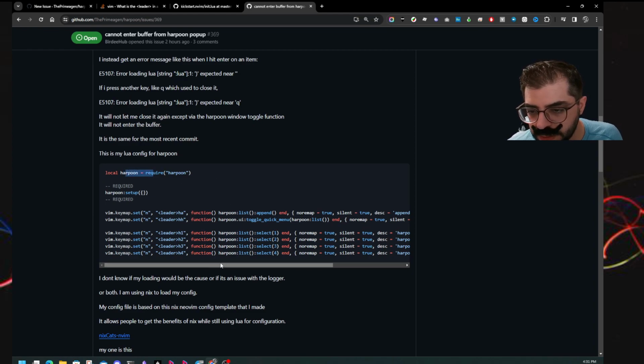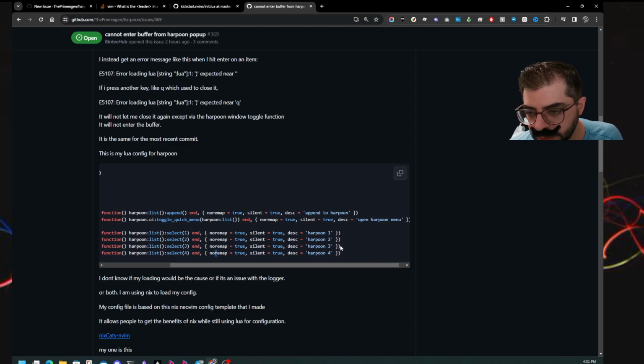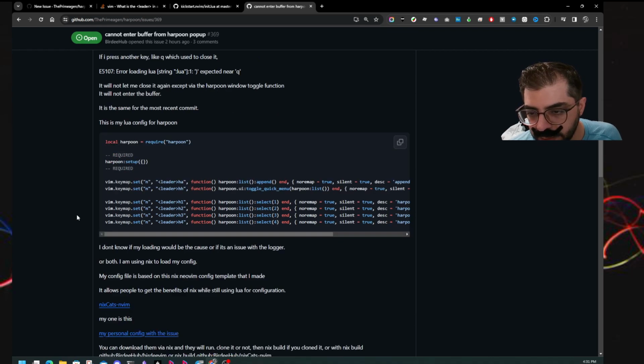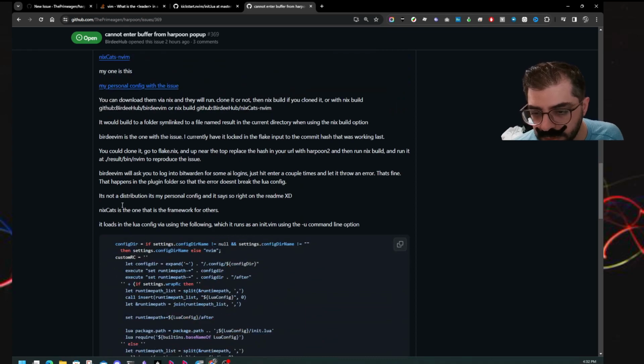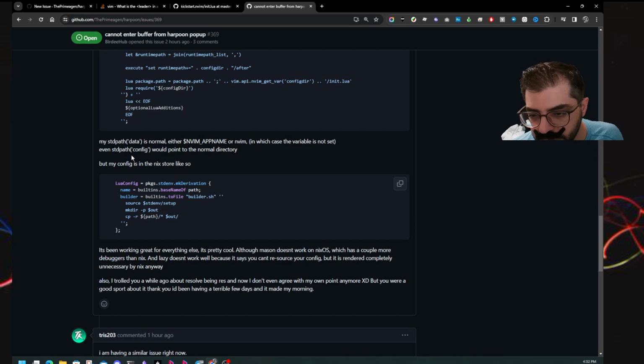Yeah, and the Harpoon setup here is very similar to mine. But in particular, there are some additional items like a description, silent, no remap, so we can make sure it's locked down. I don't know if my loading would be the cause or both. I'm using Nix to load my config. My config file is based on the template that I made. It allows people to get the benefits of Nix while still using Lua for config. You can download via Nix. So he's basically telling you how he sets up his own config, so you can pretty much match it.